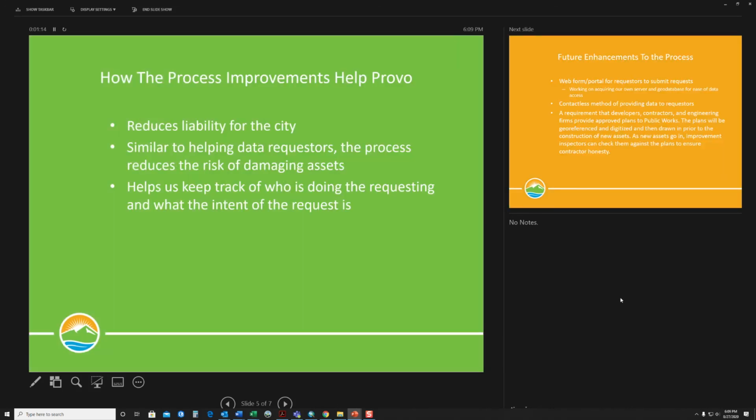Next, how this process helps us. Similar to the contractors and developers, this reduces liability for the city and keeps assets from being damaged. It also helps us keep track of who is doing the requesting and what the intent of their request is, because there is some data that we can't always give out.